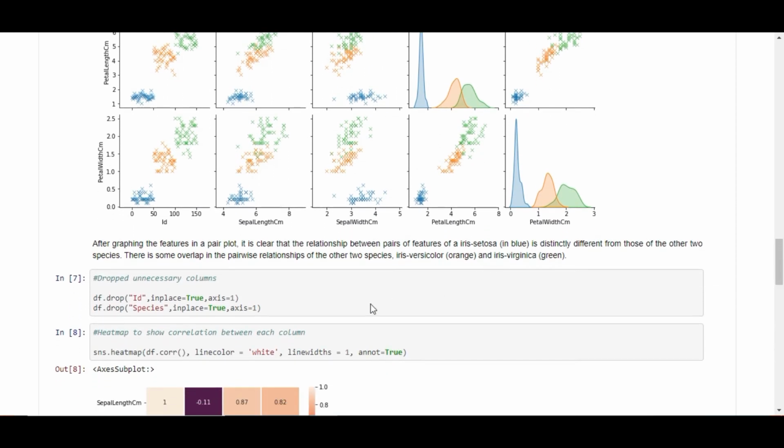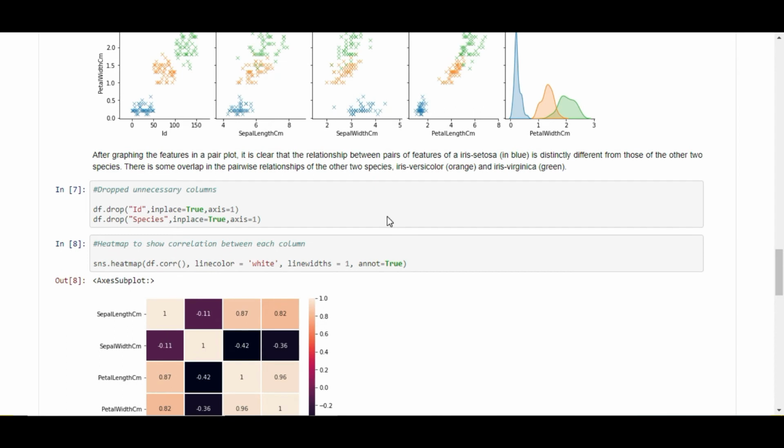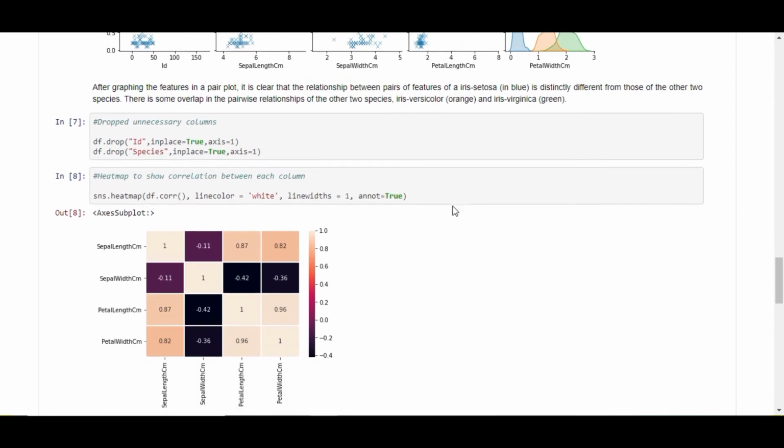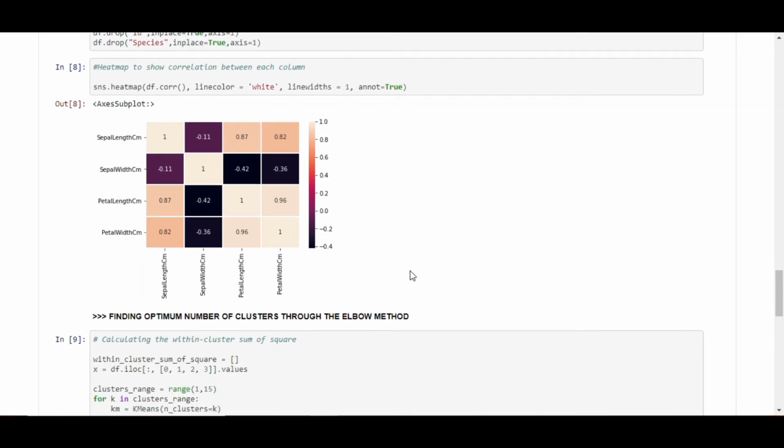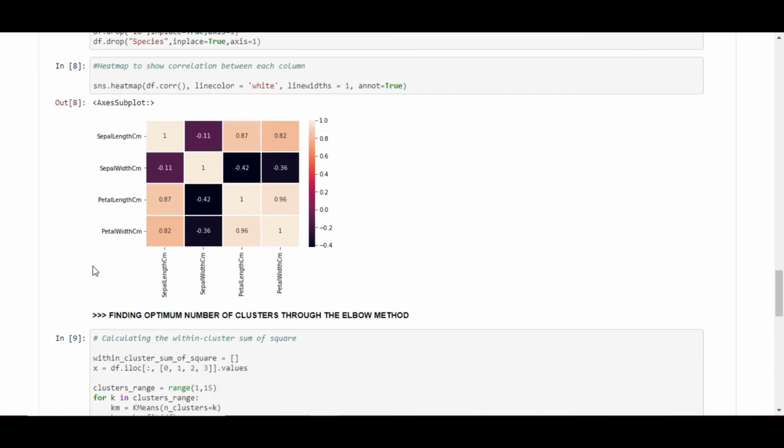Next I have dropped the columns that I'm not going to use. So I have dropped ID and species. After this I have used the seaborn heat map to show the correlation between each column. From here we can see that petal length and sepal length are highly correlated. Petal width and sepal length are also highly correlated, and petal width and petal length are also highly correlated.